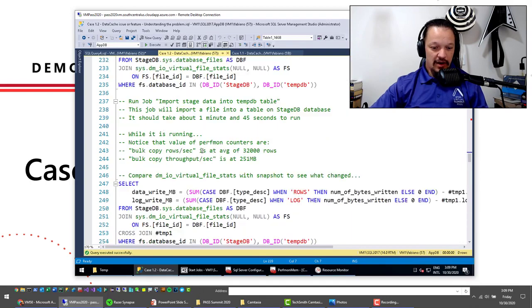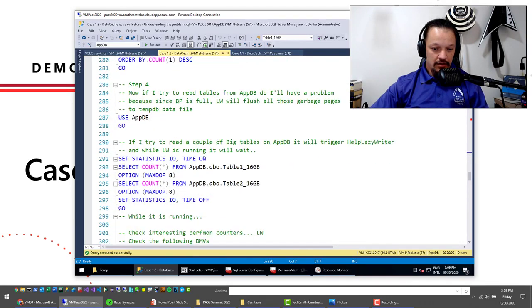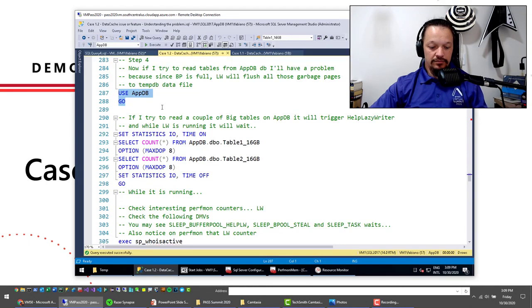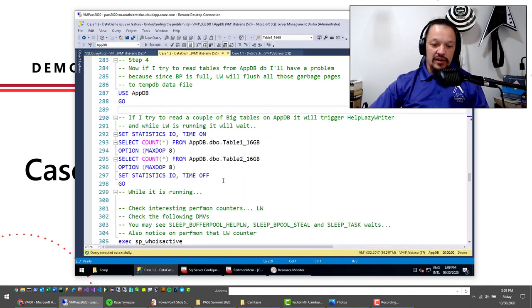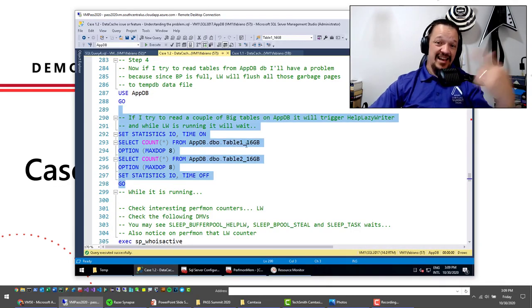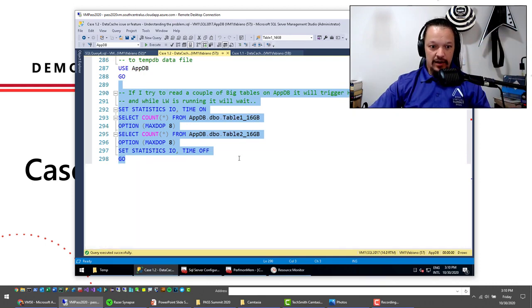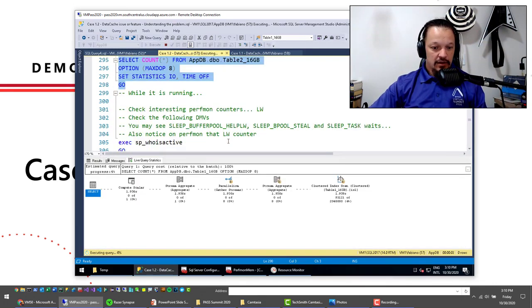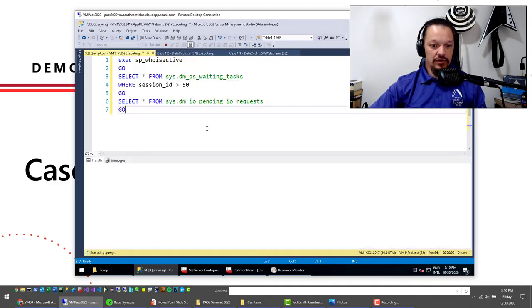Let's come back here. What else do we have? Yeah, if I try now, it's probably done, isn't it? Yeah, it's done. If I try to read the tables again, I will cause the internal memory pressure, and then this is going to call lazy writer and cause a problem, we know. But now let's run it. And while it's running, let's check a few things. I have those DMVs that I want to check with you.